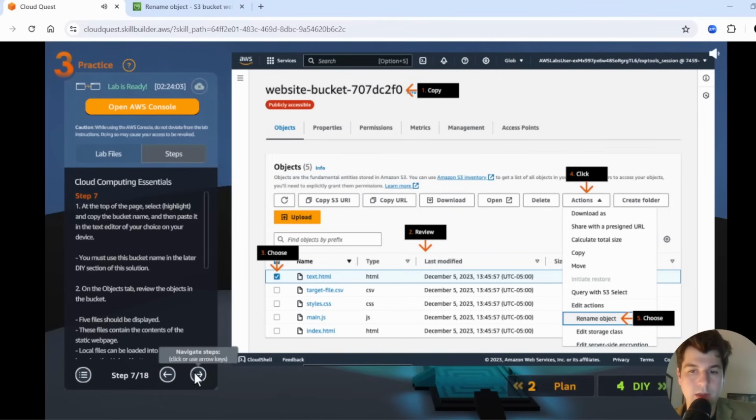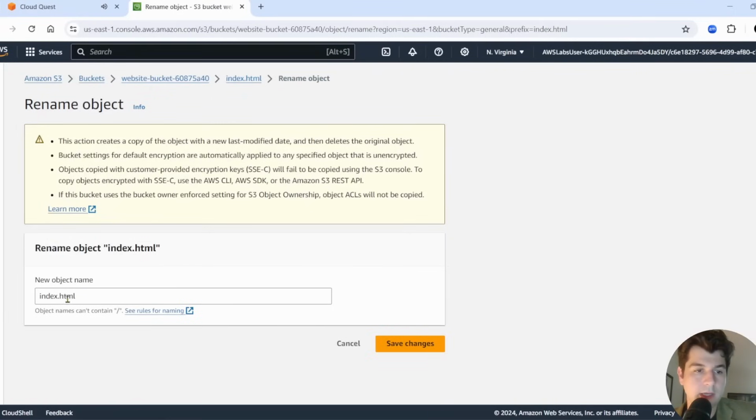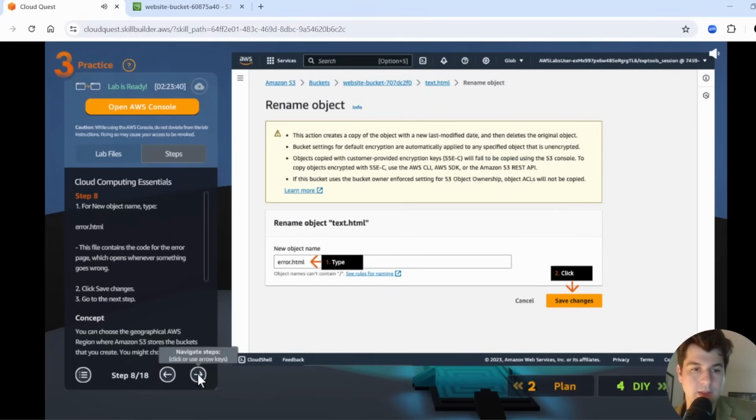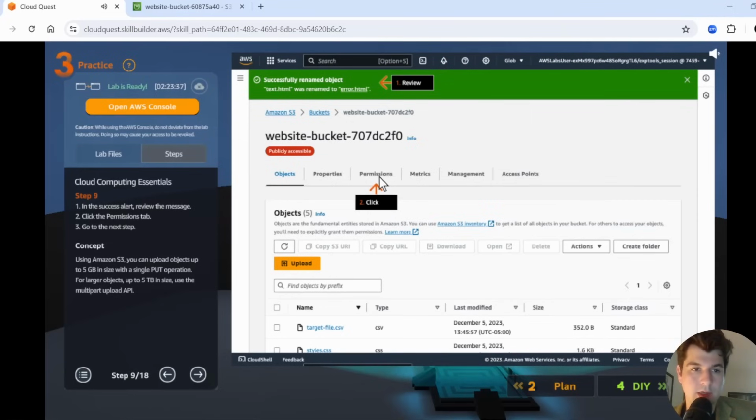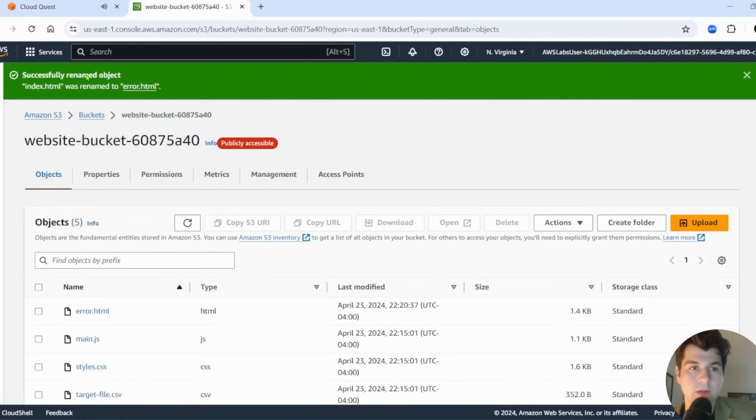All right, what next? All right, they want me to rename it to error.html. All right, fine. Rename it to error.html. Save changes. Okay. See what's next. In the success alert, review the message, click on permissions, go to the next tab. Okay, fine. So we got success.